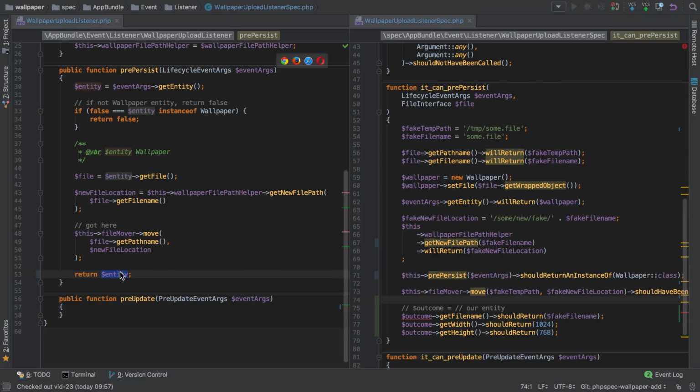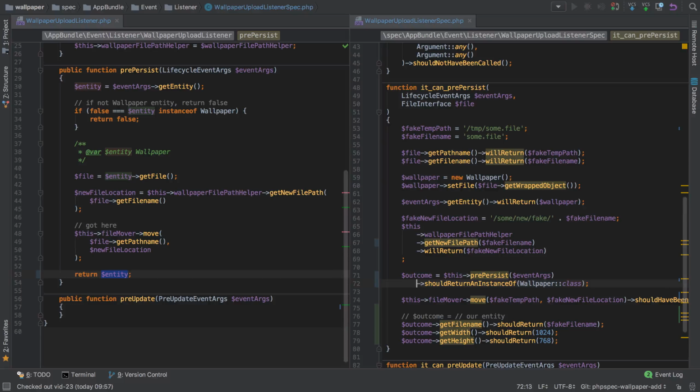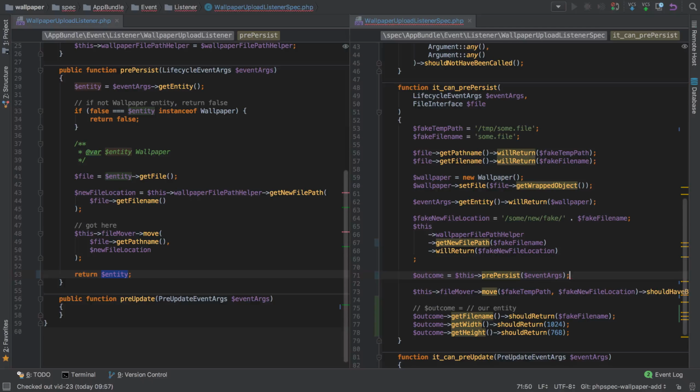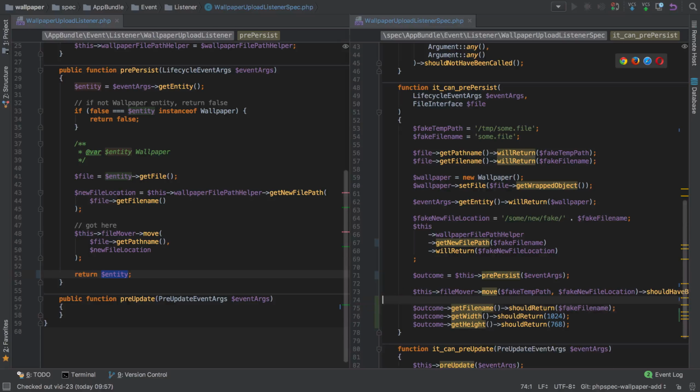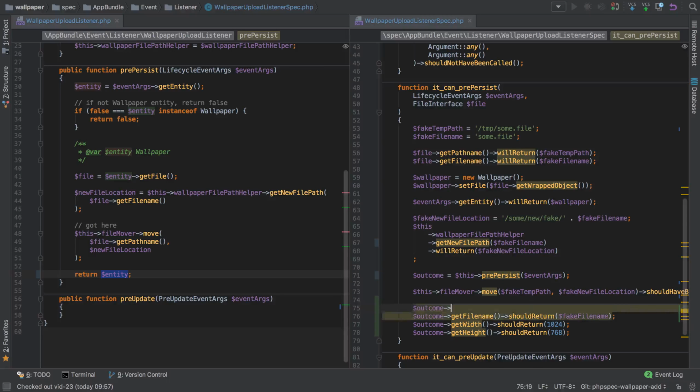However, we know now if pre-persist returns our entity, then we can get access to that entity. So we could instead just say outcome equals this pre-persist event args. We'll get rid of this should return an instance of check, because checking there doesn't make sense. Should return an instance of this pre-persist should return an instance, it just doesn't feel right to me. So instead, we'll get rid of that one and just say outcome should be an instance of. Whilst that is a subtly different change, I just feel that that's a little bit nicer.